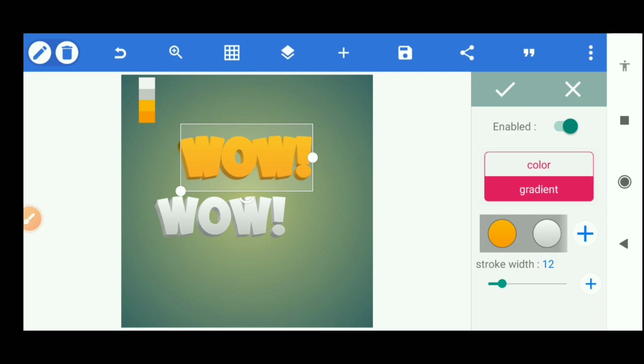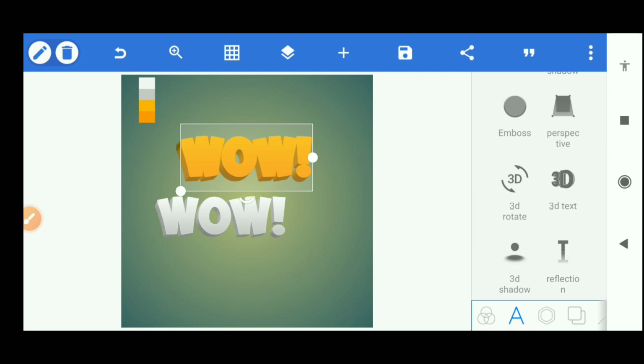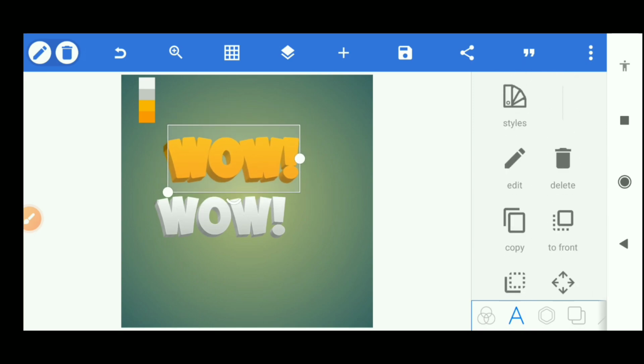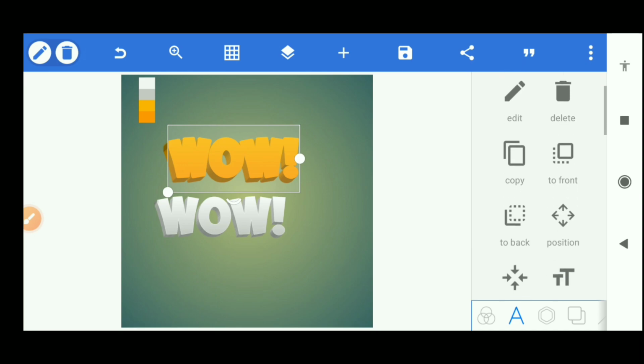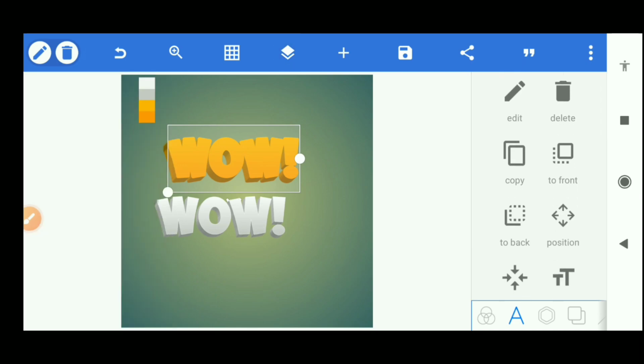Okay, now go to 3D text, increase the depth by 3. We're going to have this. Now I'm going to send this text to the back. Okay, send it behind, or you just go to the back, or you go here and you send it behind the other text. So you're going to see it's now under.